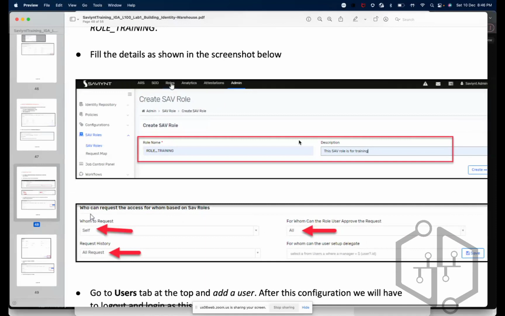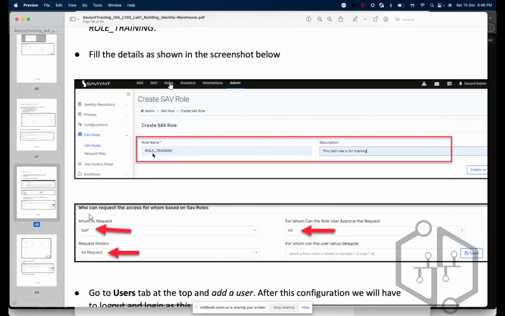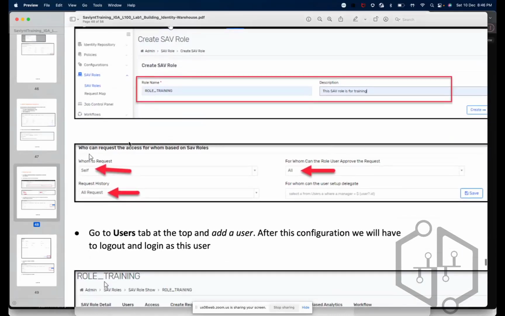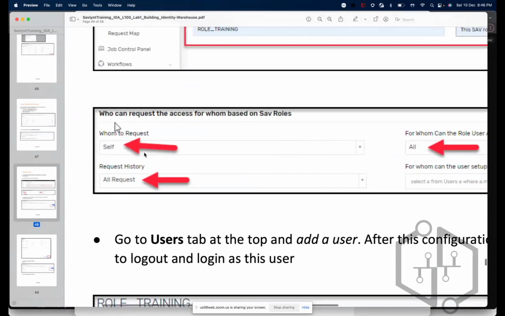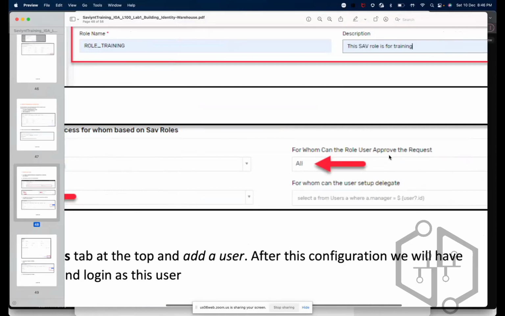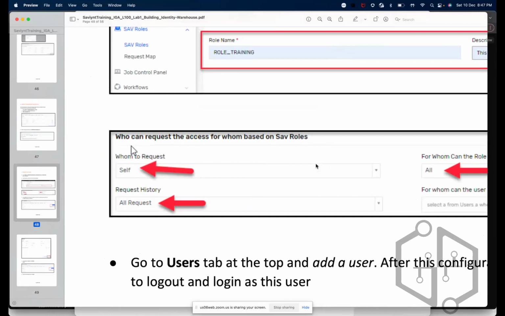Once you click on SAV roles, on the right hand side you will see action, and you can click on create. Once you click on create, you will provide the role name and description. The second screen will ask you whom to request. If I want this role, a person can request it for themselves. That is why I have marked it as self. For whom can the role user approve the request? Anyone can approve the request for anyone. So if I want to be an end user, I can submit the request for myself, right? And any of my colleagues can also approve that request, right?